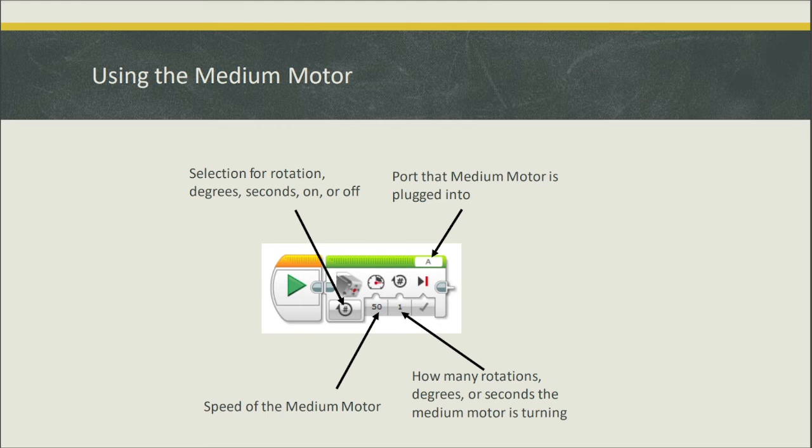And so the first tab, right here with the circle and the hashtag in it, is a selection for rotation, degrees, seconds, on or off. With rotations, you can choose how many rotations you want the motor to spin, how many degrees you want it to spin. One rotation is just 360 degrees. Then seconds, you could do it for 5 seconds, 10 seconds, however you want. And on means it just keeps on going, and off means it just doesn't go.